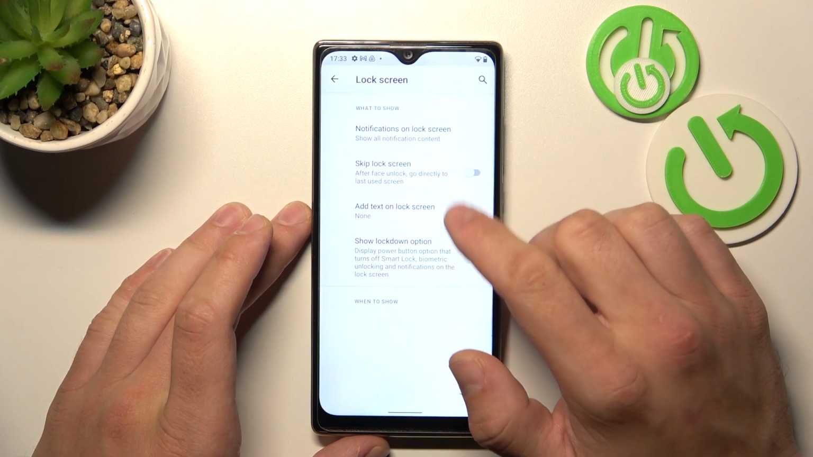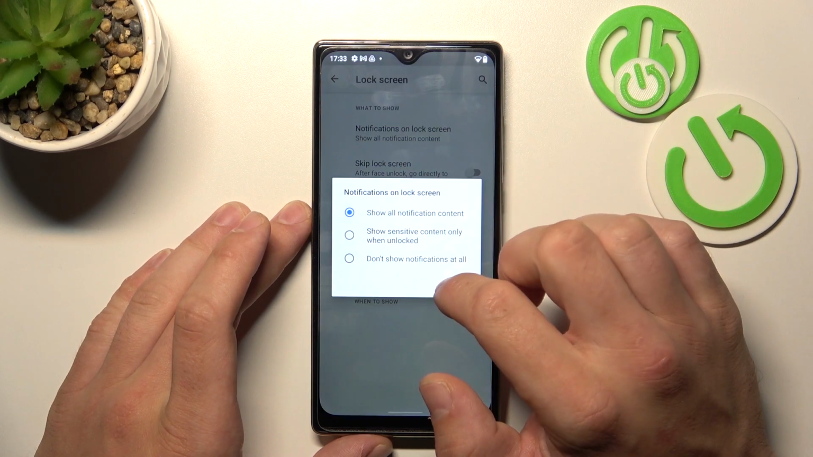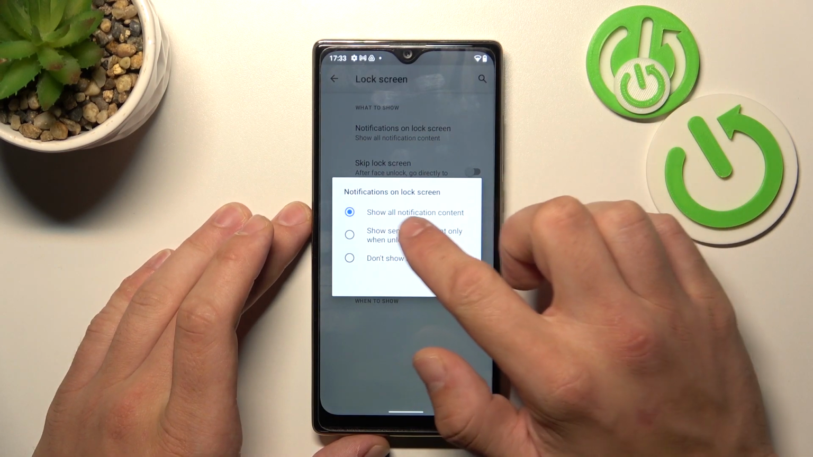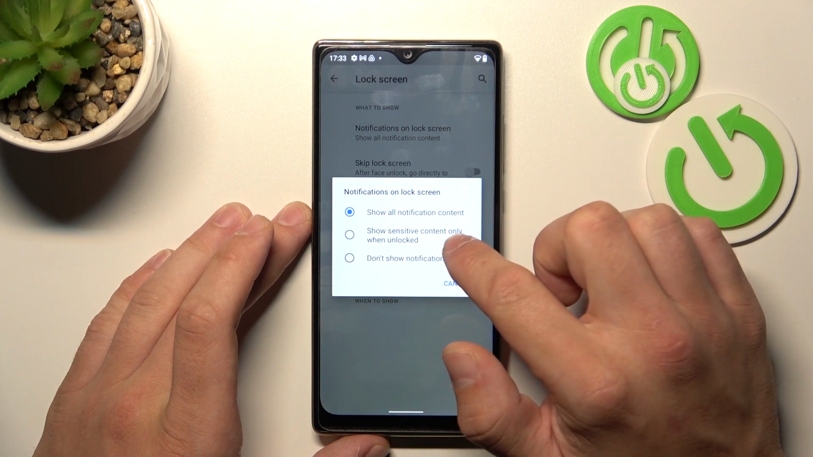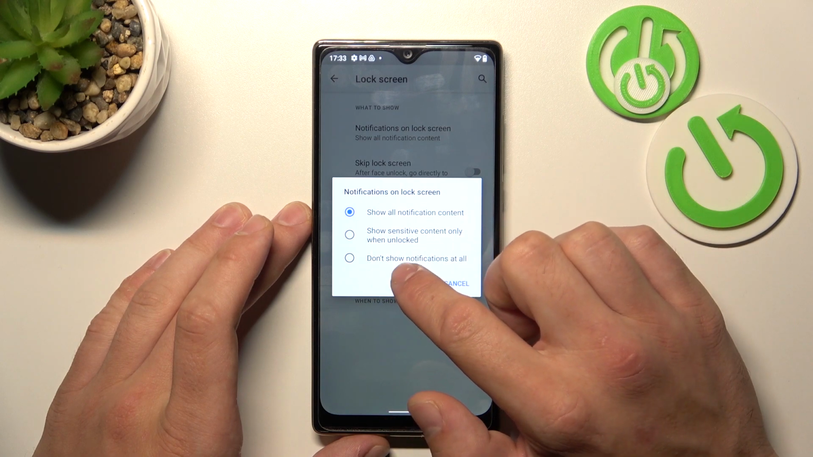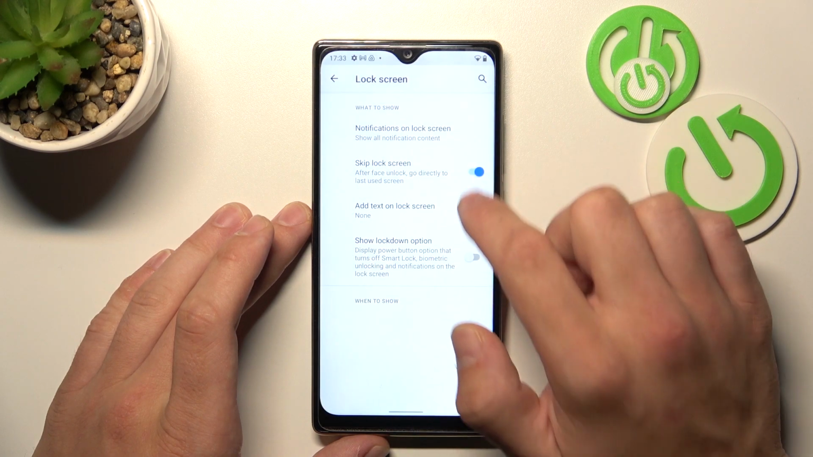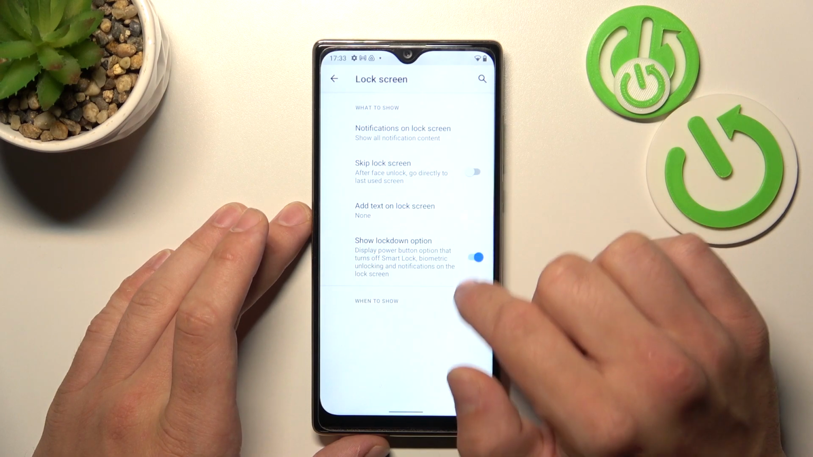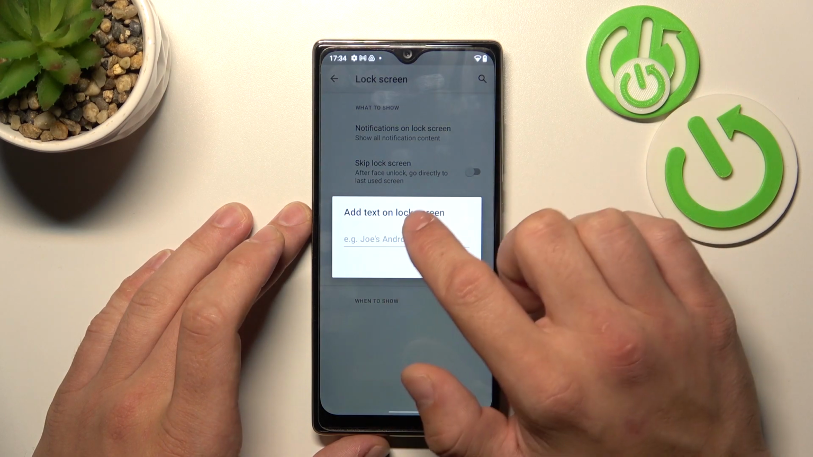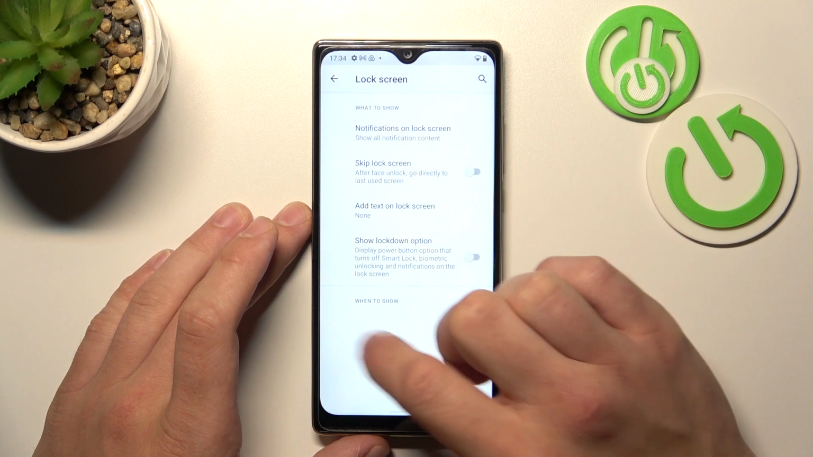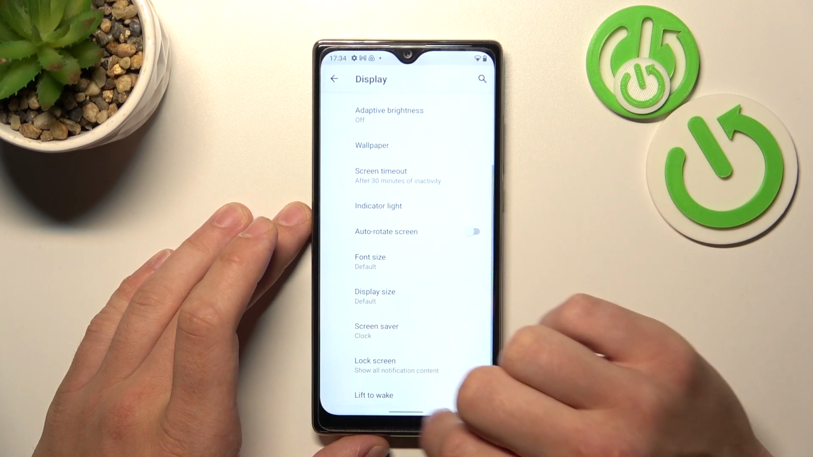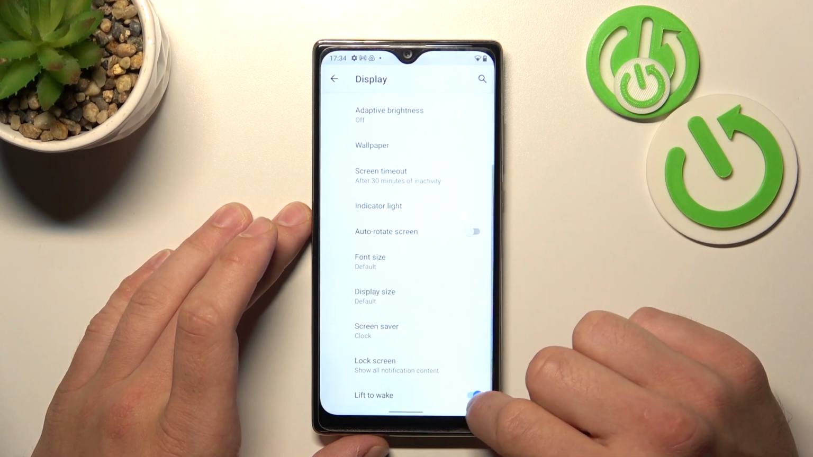Then we can manage lock screen preferences, like notifications on lock screen, between show all notification content, show sensitive content only when unlocked, and don't show notifications at all, enable or disable skip lock screen and show lockdown option, and in the end, we can add text on lock screen. Then we can enable or disable lift to wake.